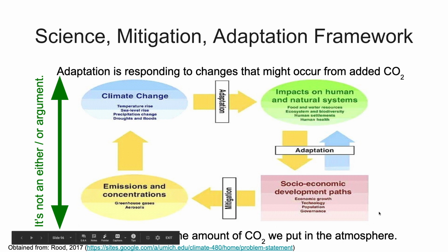And because we want to avoid having to deal with this, we mitigate the problem, so we try to reduce the amount of CO2 we put in the atmosphere. So we're controlling our emissions, concentrations of CO2 in the atmosphere, greenhouse gases, aerosols that we're putting up. And that should reduce the amount of climate change that occurs. So the more of this that we do, the less of this will have to happen.